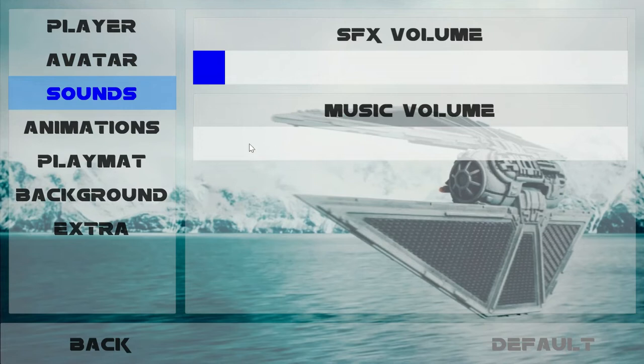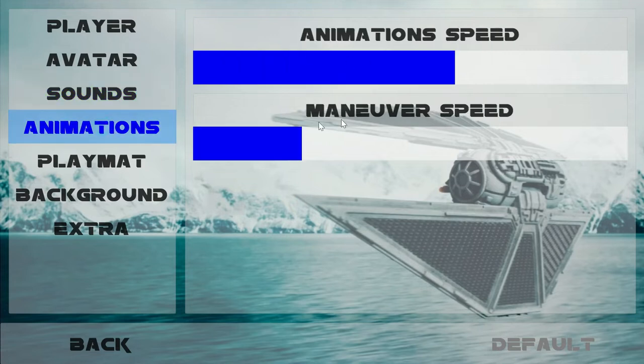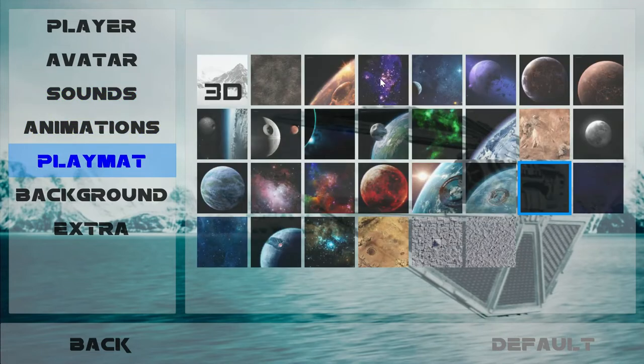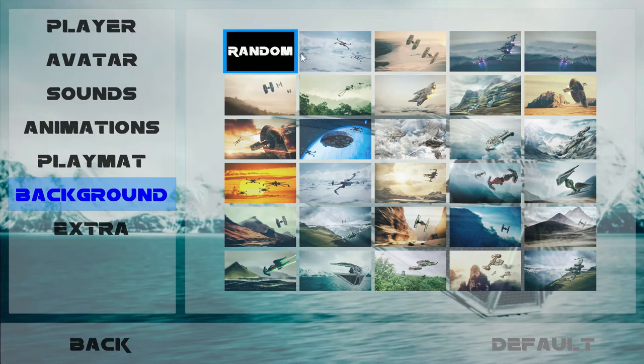Sounds, SFX volumes. I've turned the music volume down because it's very repetitive, but you know, it's cool, whatever. It's not actually Star Wars music, so you can listen to your own music. But sound effects volume, I just put a little bit on there. You can set animation speed, maneuver speed, all that stuff. You can choose which playmat you like to go with. I just like a plain black star mat. For me, that's my taste, but they've got some very cool play mats available you can choose. Background, I just have it set on random.